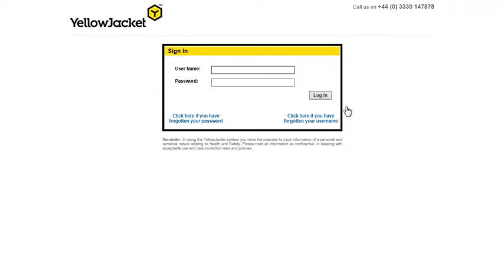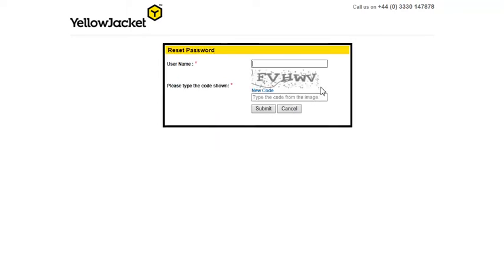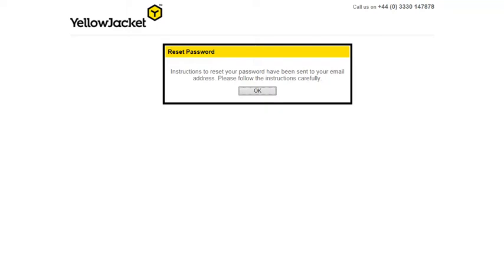If at any time you have forgotten your password to access Yellow Jacket, simply click here. Then enter your username and type the code shown on the screen. Please note that this code is case sensitive. Click Submit. Instructions have now been emailed to you to reset your password.